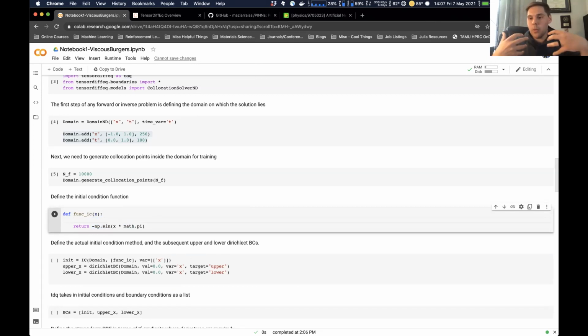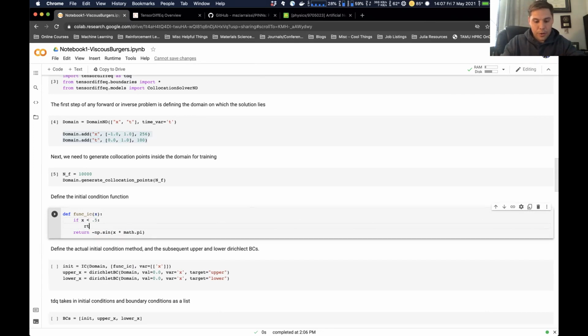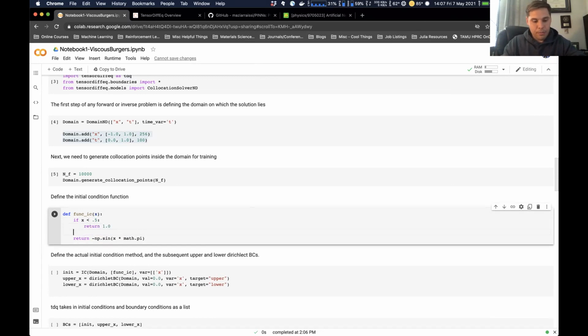Now this is where I was going earlier, and what I was saying is that you can implement whatever type of function you want this to be, which makes it, I think, personally pretty powerful. So you could implement a Boolean function here. On your initial condition, if x is less than 0.5, you can say I want to return 1.0, else return 0.